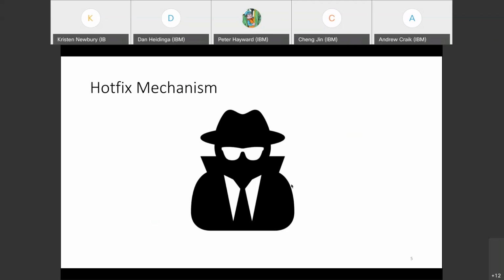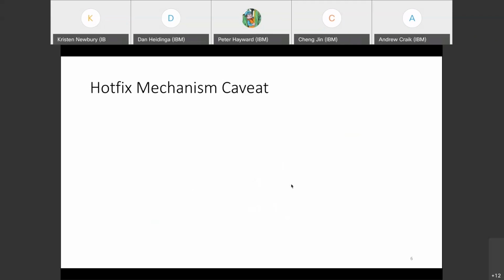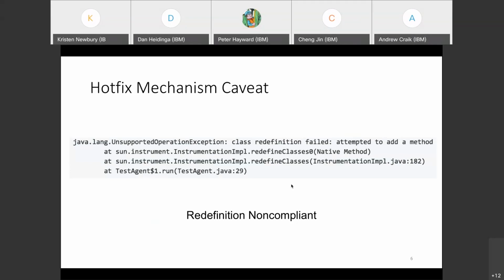One thing in our work, though, was that the hotfix mechanism has a caveat, which is that not all patches, especially patches that were developed for software patching, can actually be used for hotfixing with a Java agent. I call these classes redefinition non-compliant, and specifically what that means is if you attempt to use these classes in a redefinition event, it will actually throw an unsupported operation exception in the agent. In this example, we can see that one type of change that is non-compliant is if you attempt to add a method in a patch.